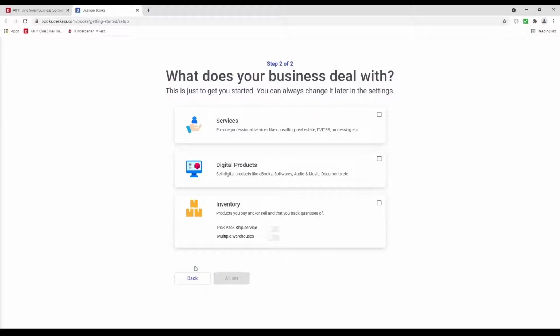So what does your business deal with? It says here, this is just to get you started. You can always change it later on in settings. So, does your company provide services, digital products, inventory? So based upon your different franchises, you need to choose what you want to select. So does your franchise provide services, digital products? Does it provide inventory? Is there a pick, pack, ship service? Is there a multiple warehouse for this? And you select the ones you want and you can click all set.